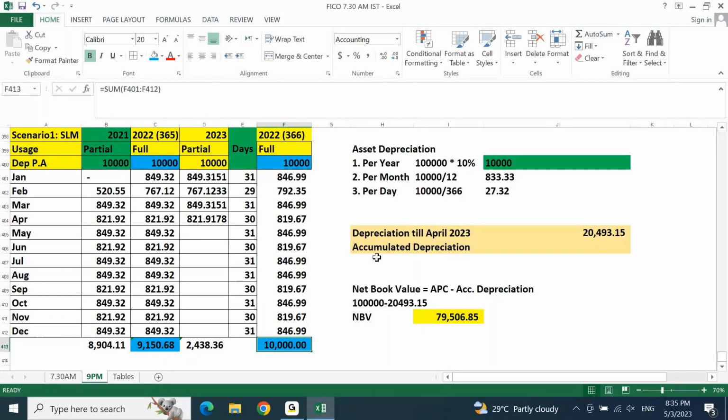You are not supposed to overstate your asset values. You are not supposed to understate your asset values. It has to be exactly the same figure as per your accounting standards or accounting principles. For these things to happen, you will have to do different things. For example, my depreciation is like this, but for some reason I have posted only 9,150 depreciation. Now I have charged less depreciation, which means I am overstating my asset value.